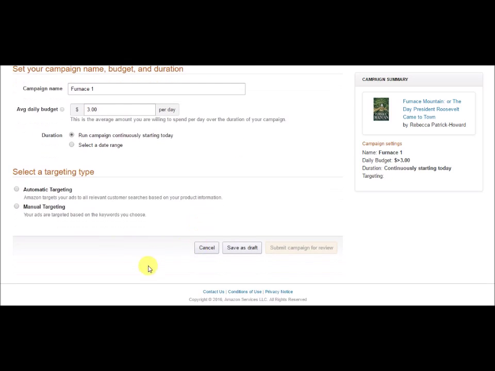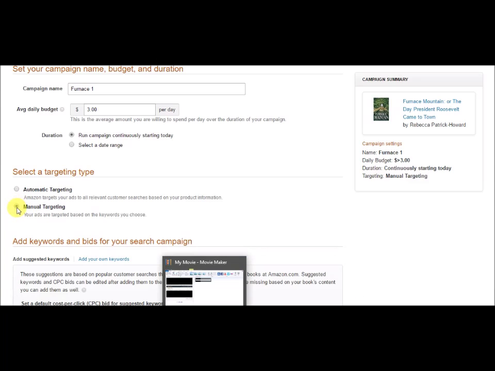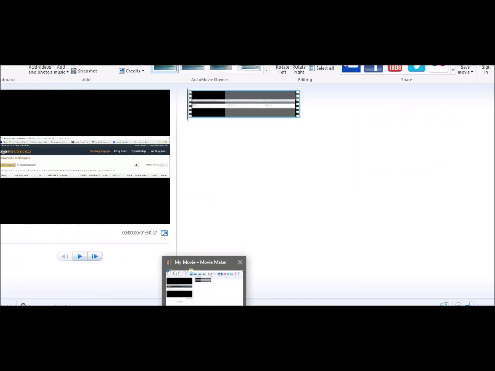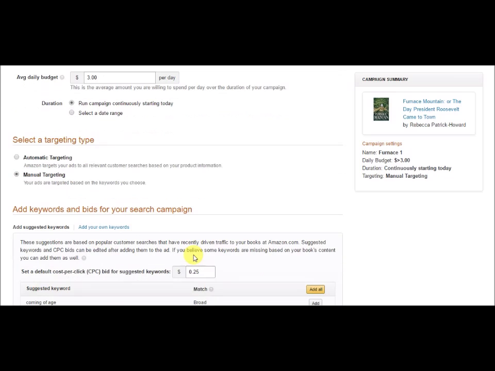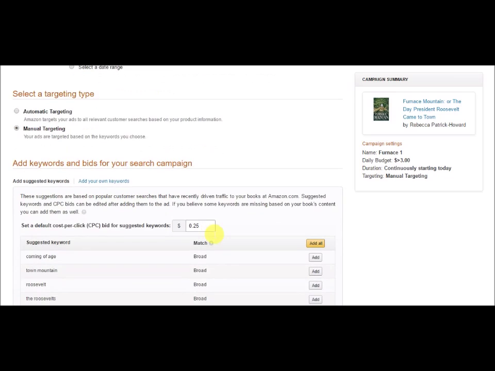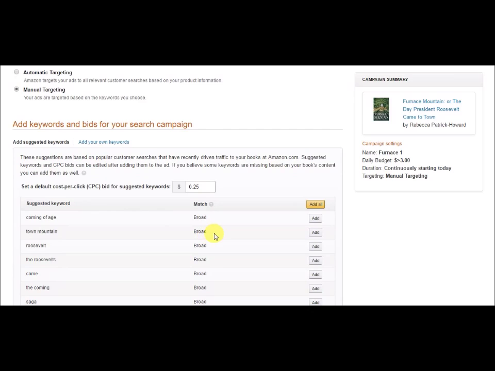Now, here's where you get the second choice. You get automatic targeting, which Amazon will go ahead and set everything for you. I prefer manual targeting. I'm going to choose manual targeting just because it's what I prefer. And you are brought down here to this screen.